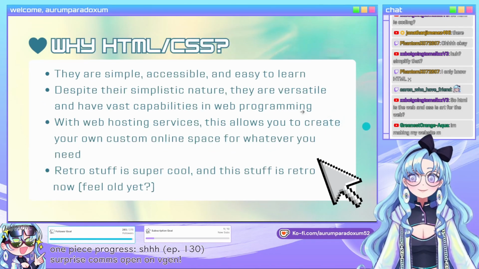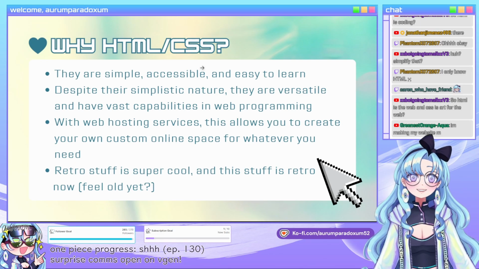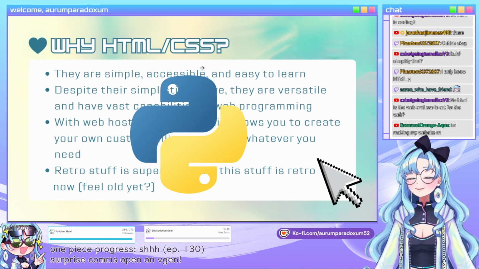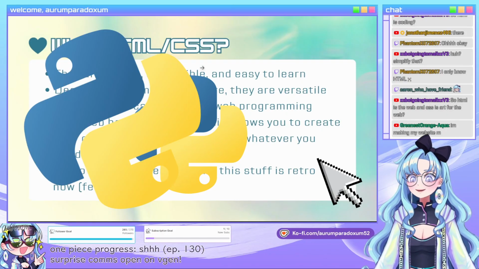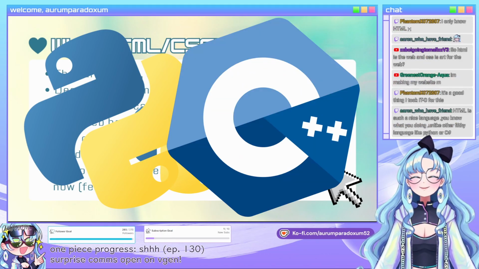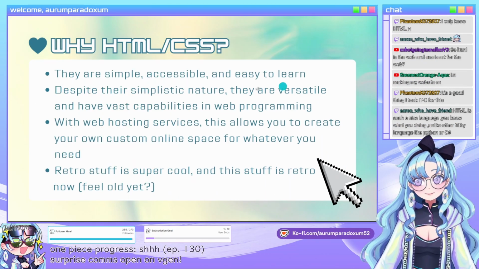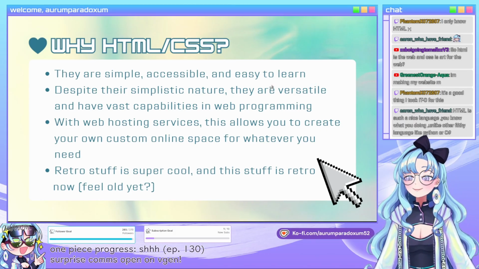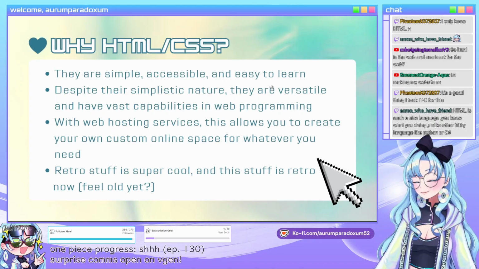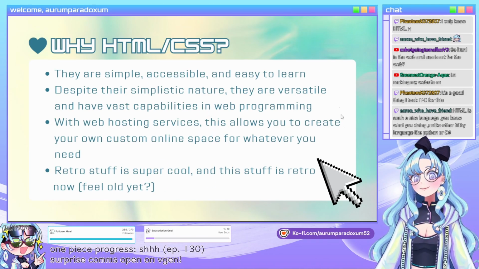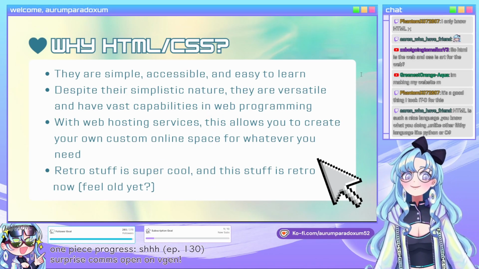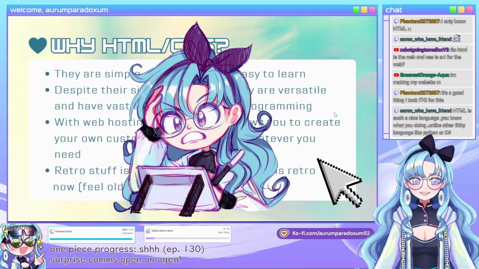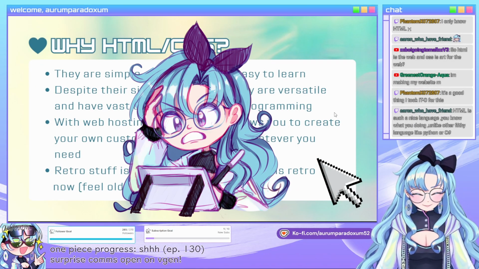Anyway, next. So why are we learning these languages? Why can't we learn other languages like, I don't know, Python or C++? First of all, because they're simple, accessible, and easy to learn. They tend to be pretty straightforward, like, okay, put this thing and then make the other thing look like the thing. Yeah? You know what you're doing, unlike other filthy languages. I had a class on Python and I nearly failed it.